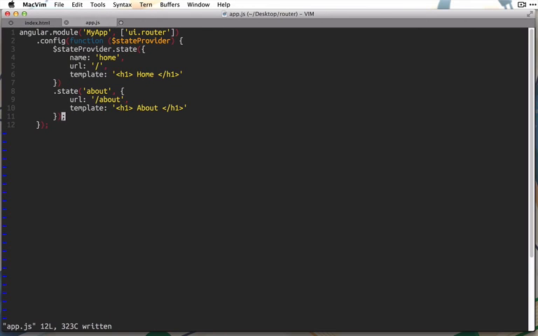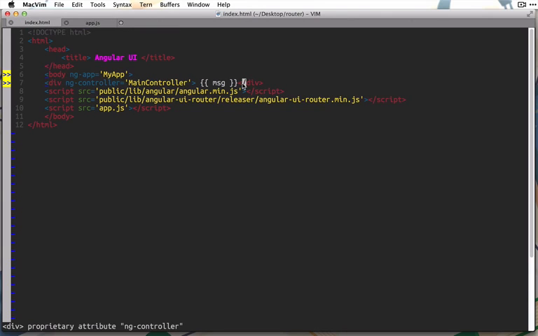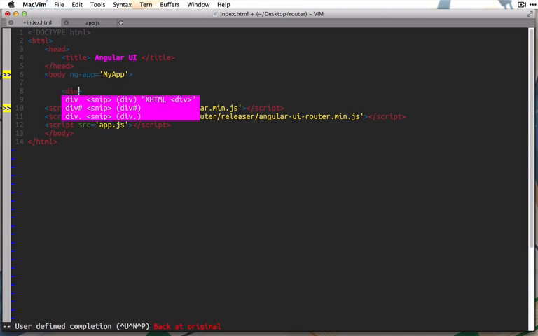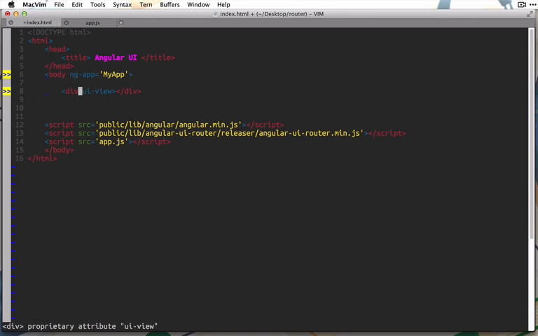And with this in place, let's go ahead and go back to our index.html file here. And right here we have our main controller. Let's actually get rid of that main controller. And instead we will have a div with a ui-view attribute. Now, if we were using a normal Angular router, we would have ng-view, but since we're using the UI router, it's called ui-view.